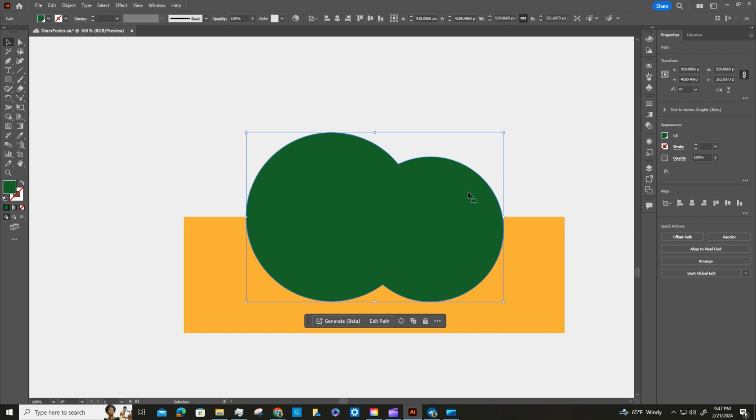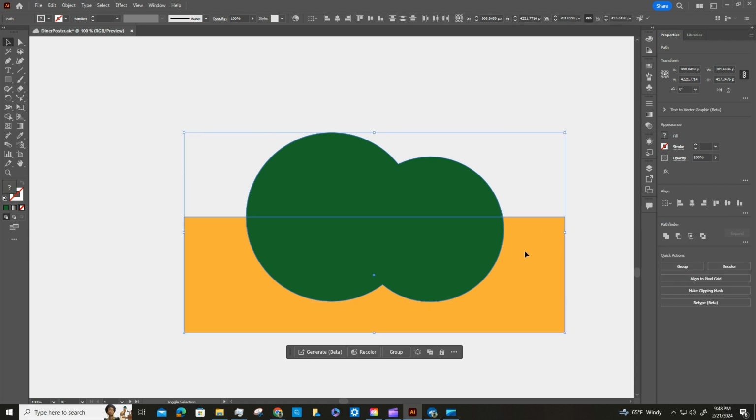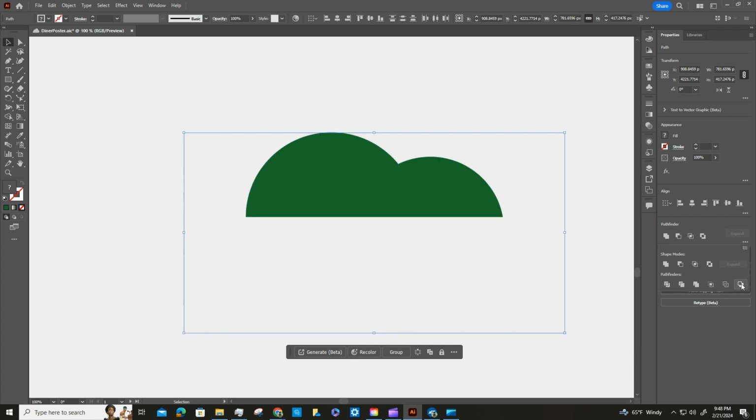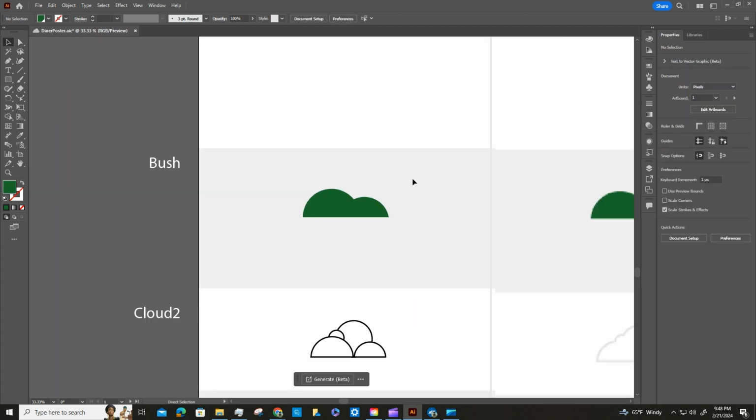All right. And then if you click the three dots underneath Pathfinder, oh, hold on. Let's shift click this yellow box as well. And if we click the three dots under Pathfinder, we're going to click Minus Back to knock the orange rectangle, which is in the back, from the green shape. And the green shape is in front. So if we click it, boom, gone. And then we just created that. That object is going to serve as our bush.